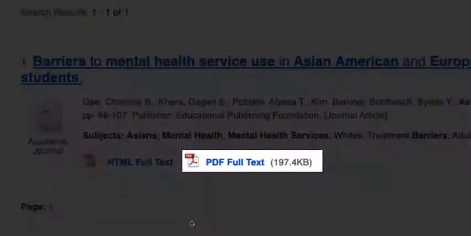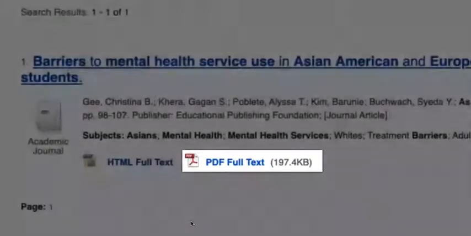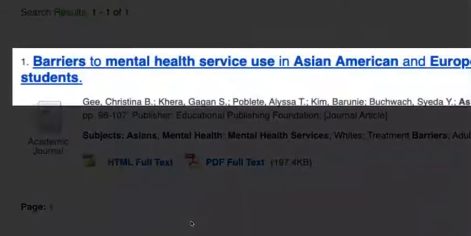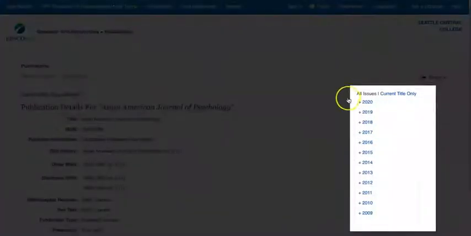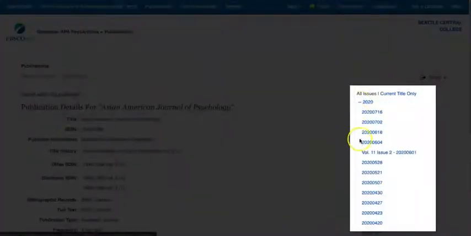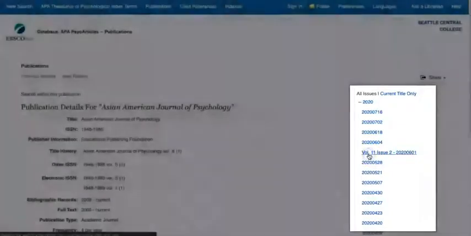We can click on the PDF full text link to read the full text of this article, or click on the title for more tools. Or, if you prefer, from the database's landing page for the journal, you can use the years on the right side of the page to browse the entire issue that your article was published in.